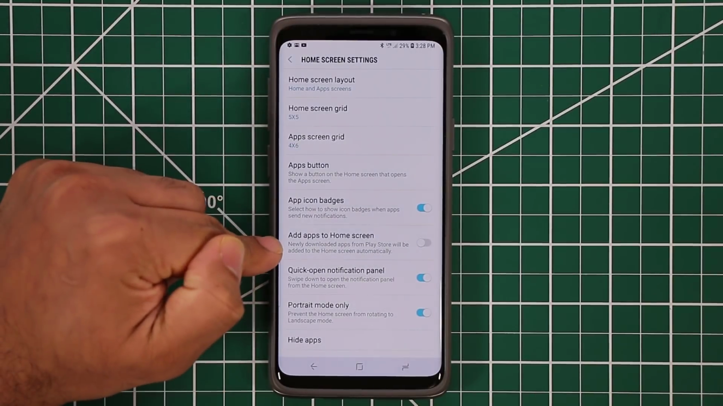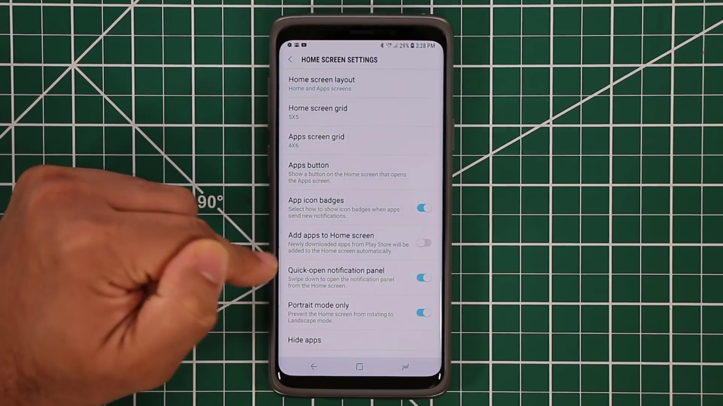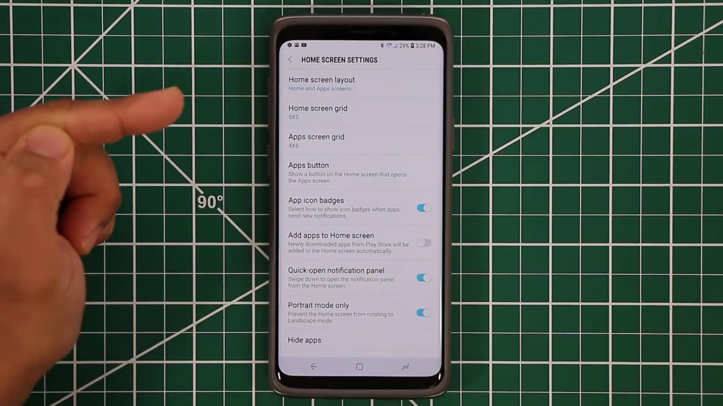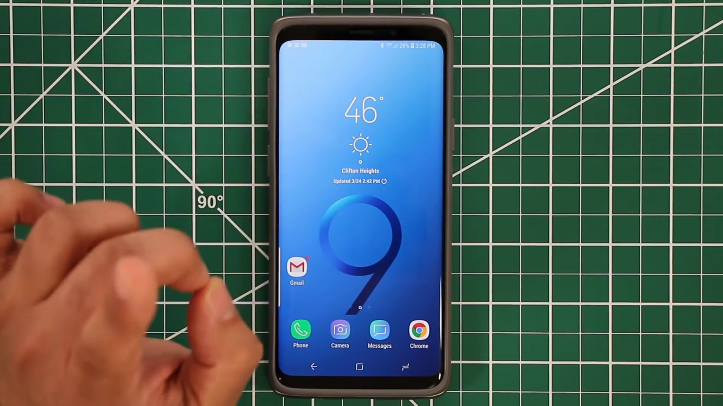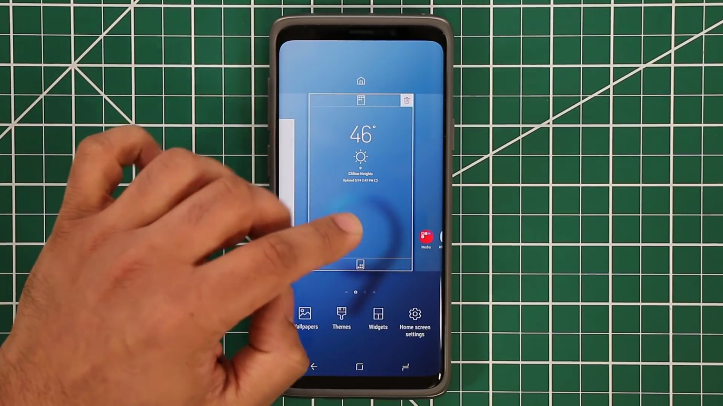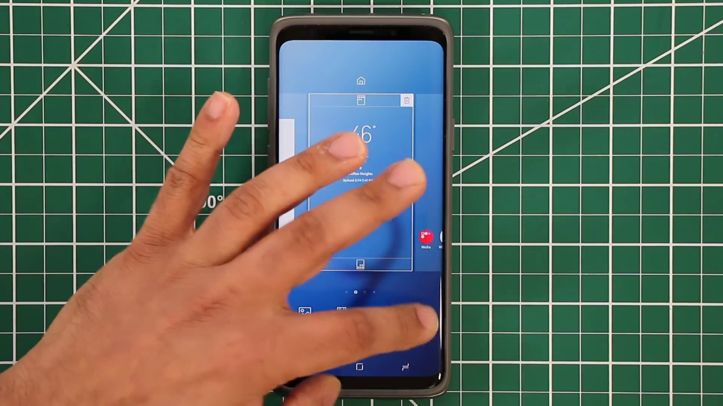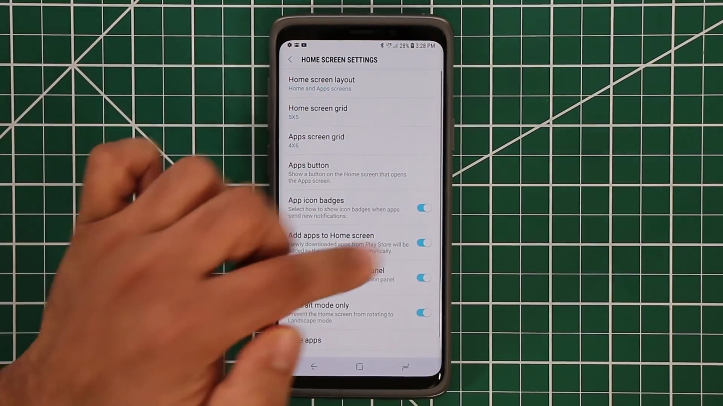And then this one over here is when you go to the Play Store and you install a new app, do you want the app to show up right here automatically or not? It's something I don't like to do. So let me show you what I'm talking about. Let me go to the settings over here. Let me click OK. Let's enable that option.